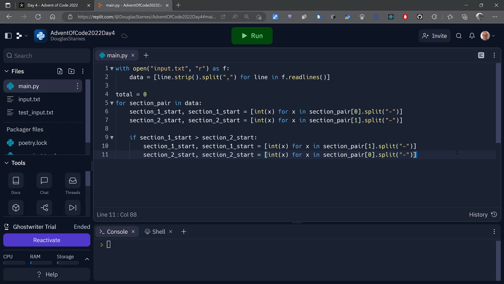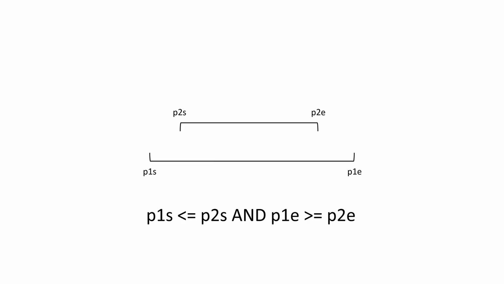All right. Now let's take a look at what happens in the case that one section contains the other. So I've got some slides here. And this is what it looks like. So in this case, the first section here contains the second section. And as you can see that this is what the case is, that the start of the first section is less than or equal to the start of the second section, and the end of the first section is always greater than or equal to the end of the second section.